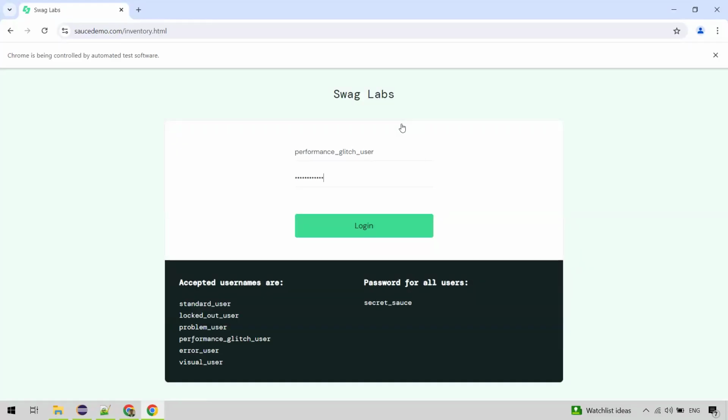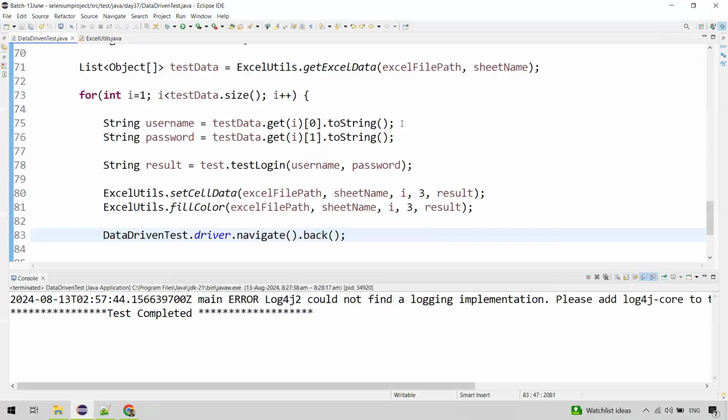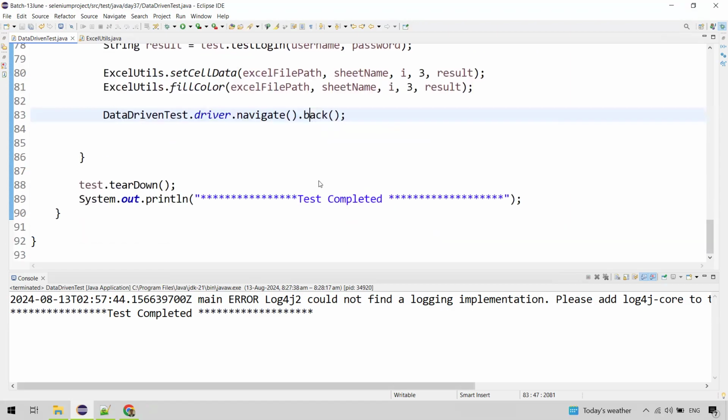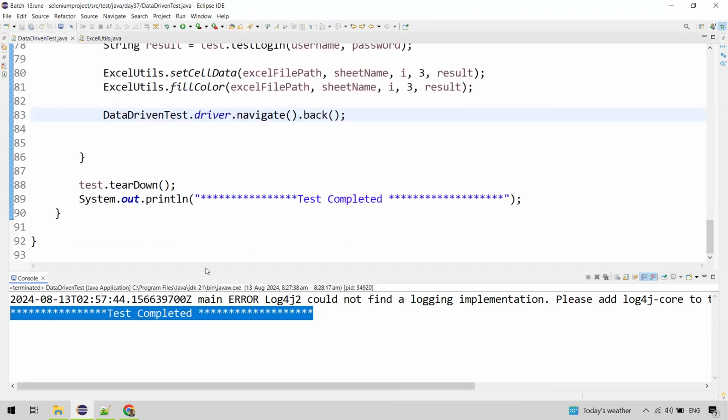It will take some time. Yeah, see, all the test data has been validated, and finally it says test completed, right?